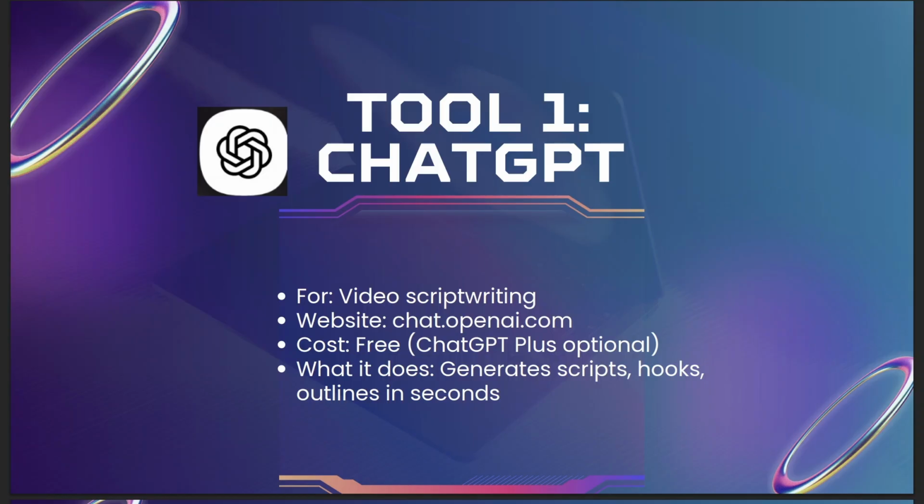Before we move on, I want you to bookmark this page. In your browser, press Ctrl D on Windows or Command D on Mac, or click the star icon in your address bar. Name it ChatGPT and save it. You're going to use this tool constantly, so having it bookmarked will save you time.